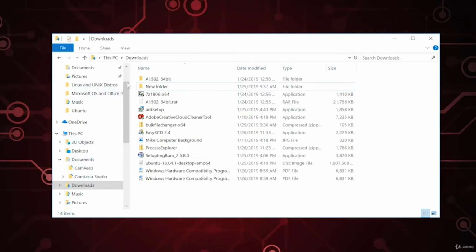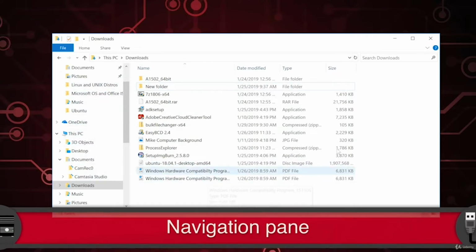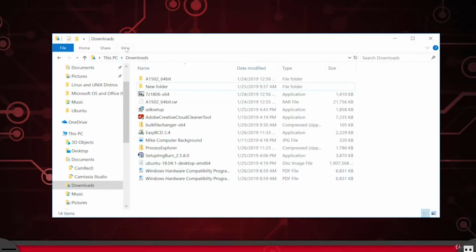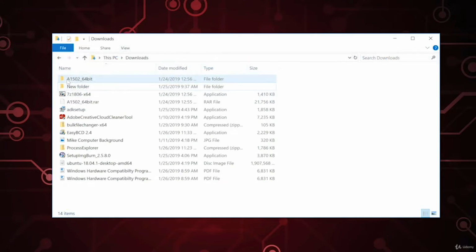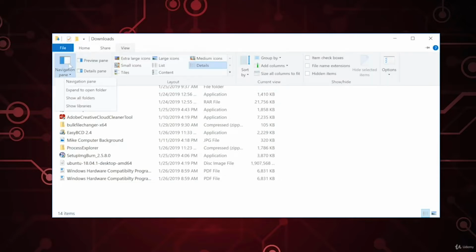First of all, over here, this is what we call the navigation pane, and this is the actual main pane. And you have a few more options here. So let's click on View. If you want to turn off the navigation pane, you can. This is a very old school look. I kind of like the navigation pane though, personally.